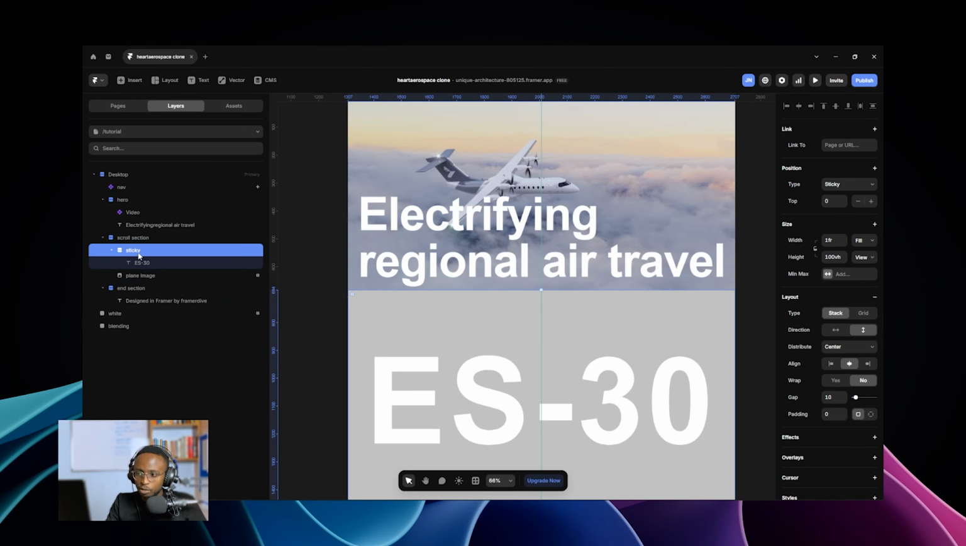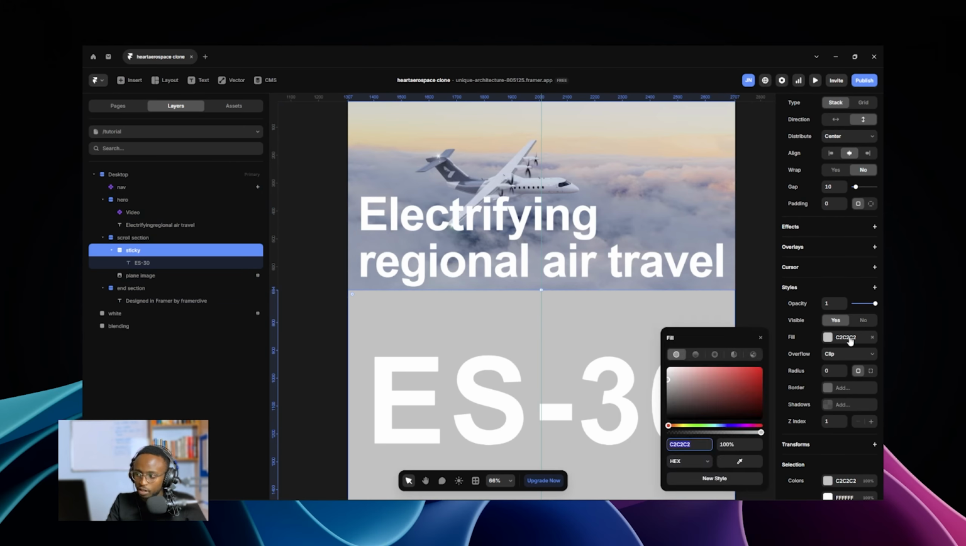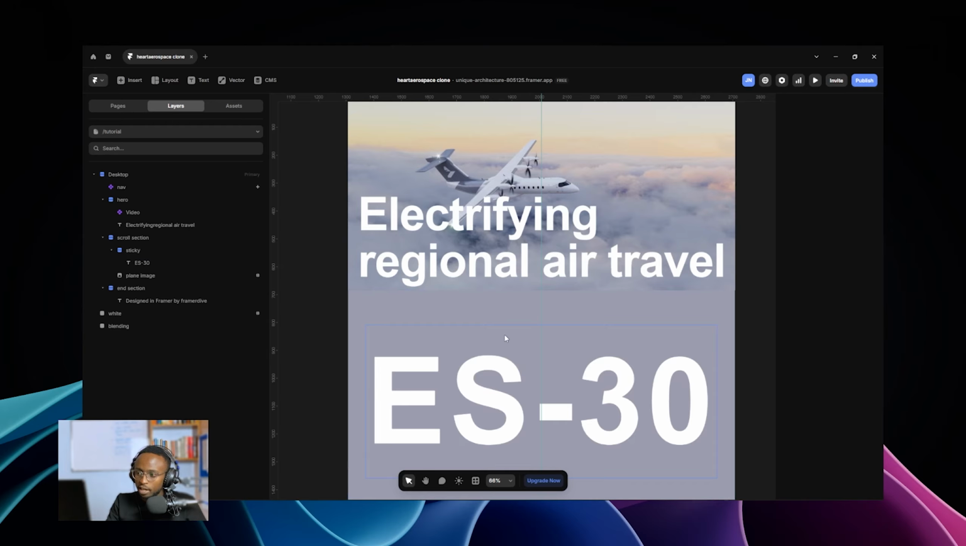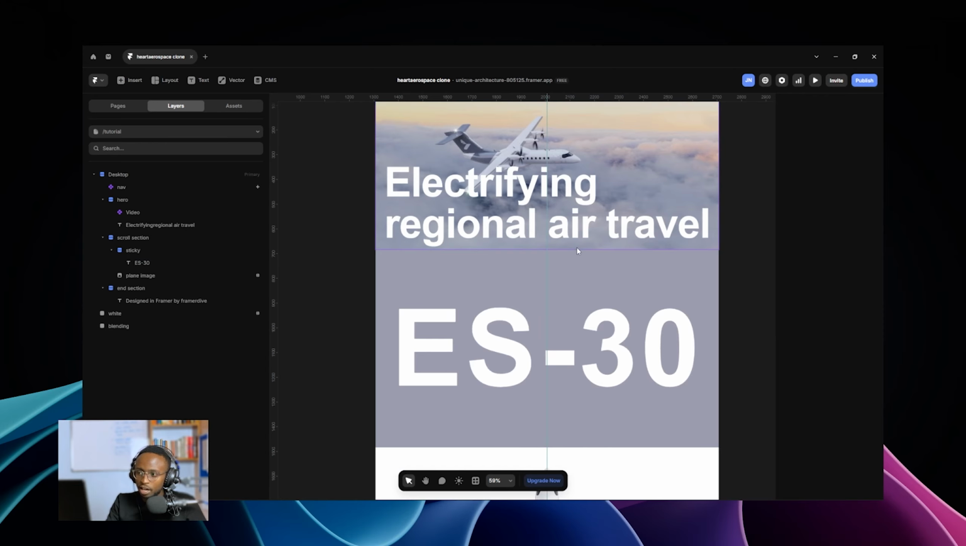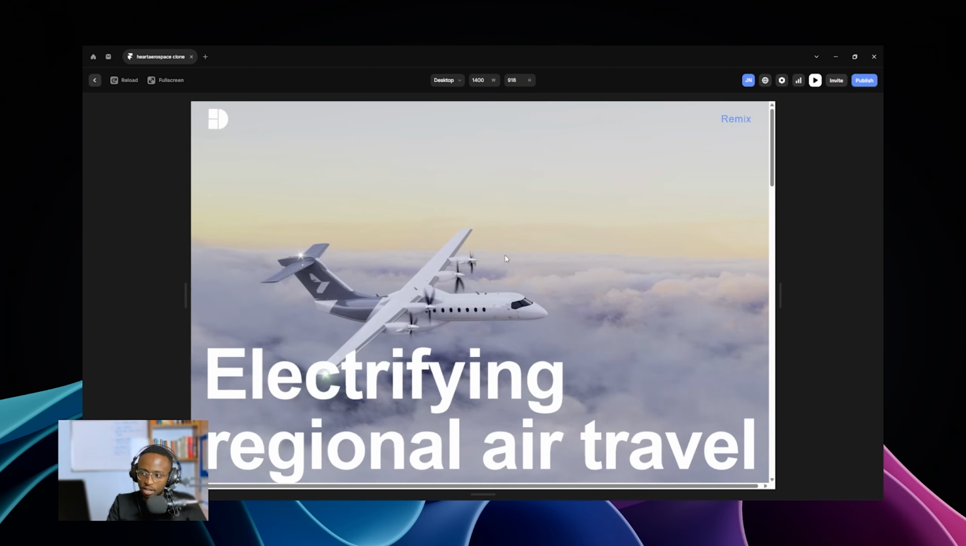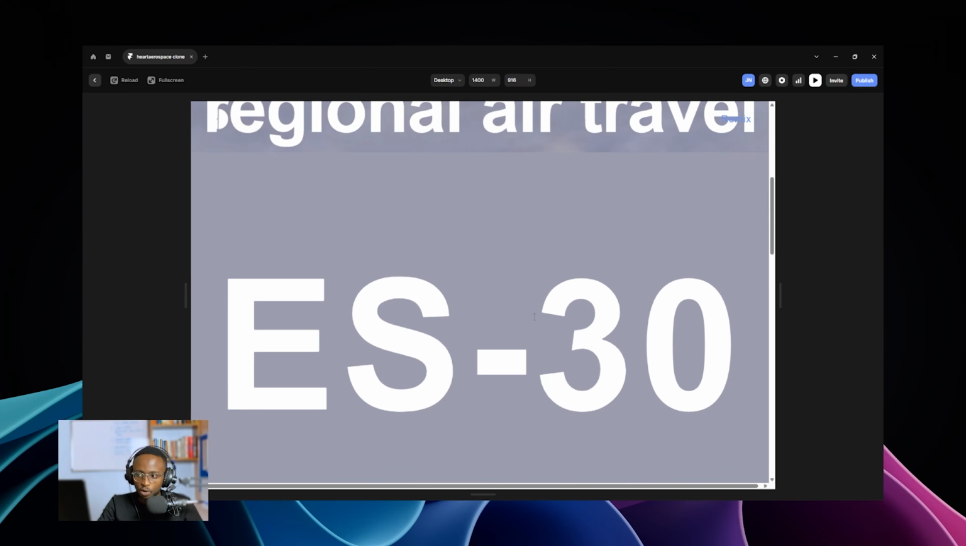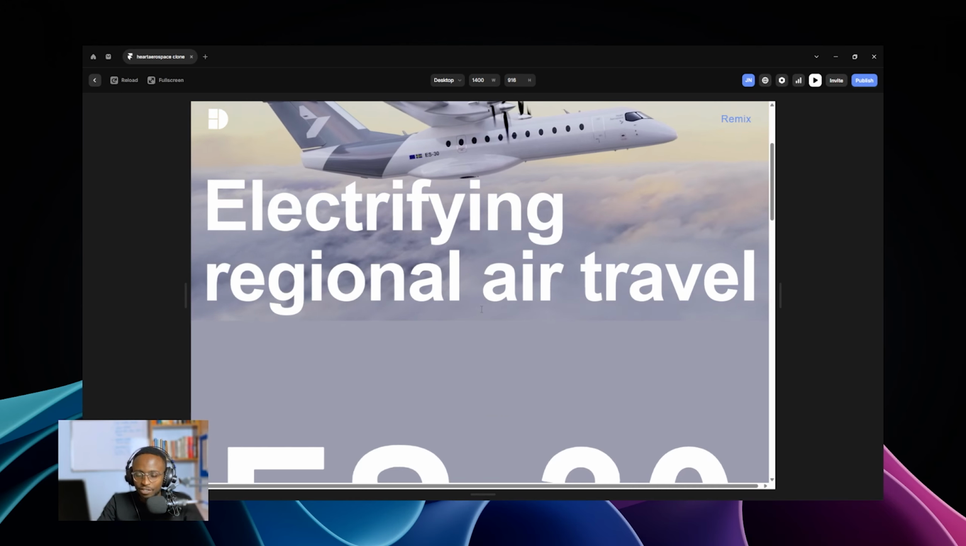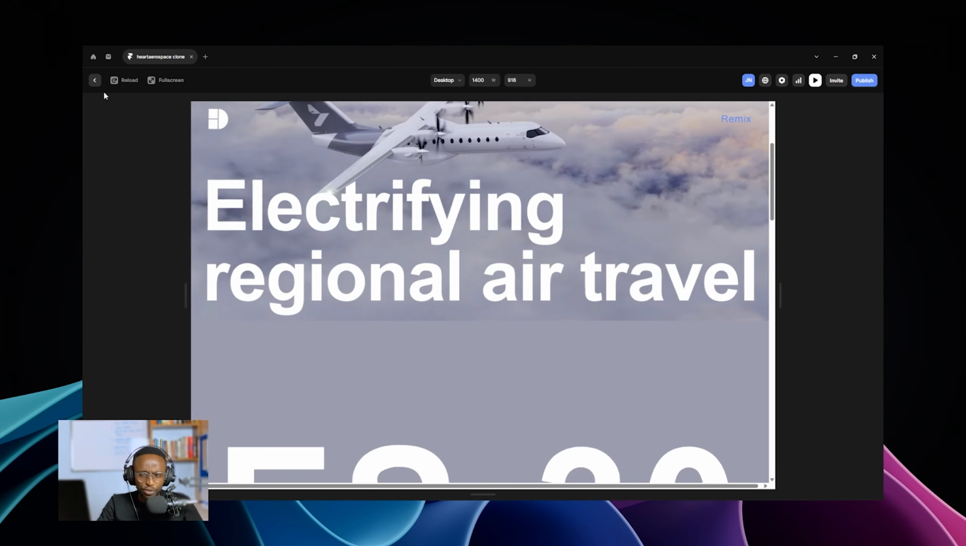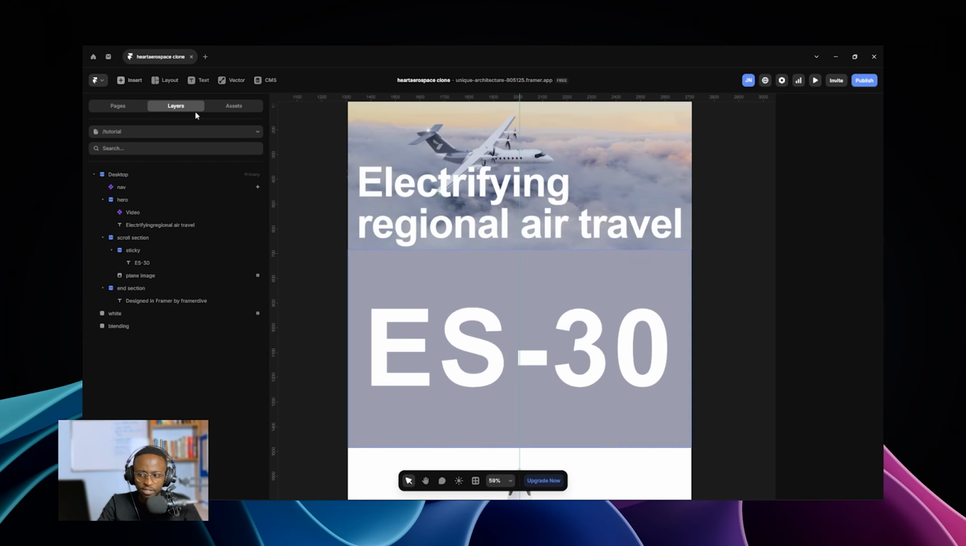If I come to my sticky and go to the fill color, and try to copy this color from the speaker, a similar color to my clouds, and then view my website, I still have this look. It doesn't really look well. So this is where the tricky part is.